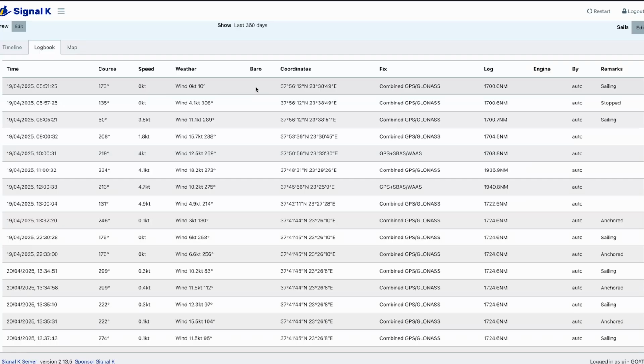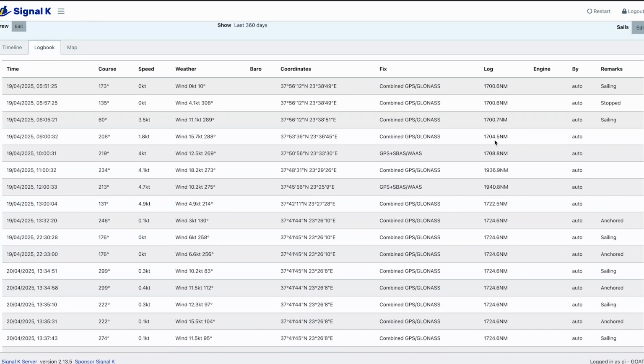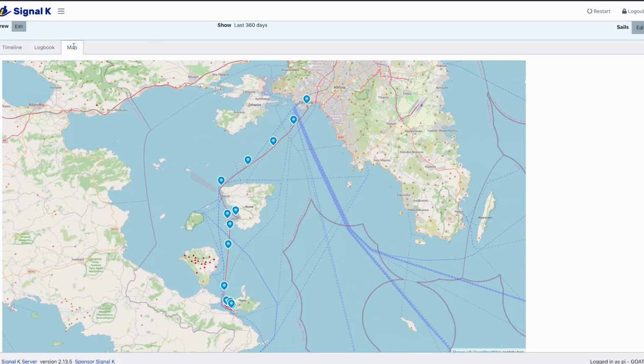I don't have an NMEA barometer. I'm buying one, it's going to arrive. It will give you the coordinates, the fix. It will give you your log, so the total amount of nautical miles at that point, and your engine. I don't have that, so we are sailing. But it's going to tell you if you were sailing, if you stopped, if you were at anchor. It will give you everything. And the cool thing, it will create a map for you, so you will have the map of your navigations.